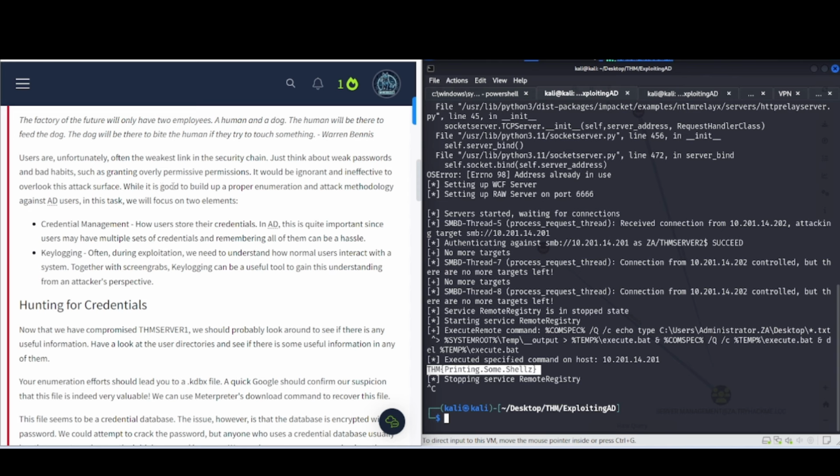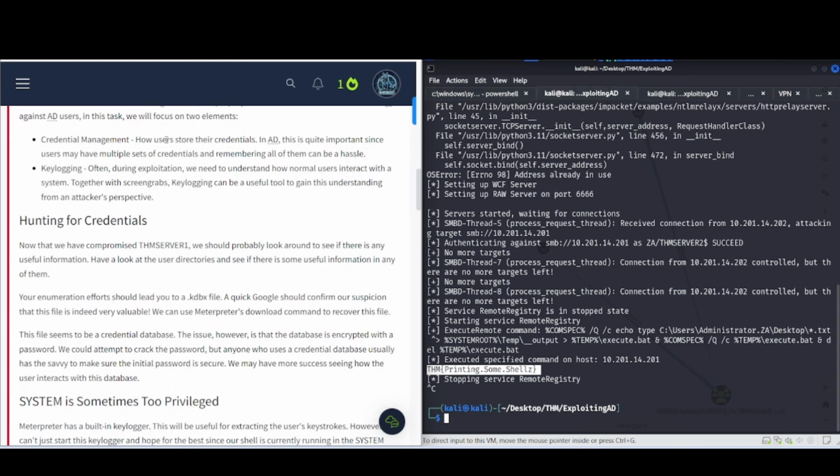While it is good to build up a proper enumeration and attack methodology against AD users, in this task we will focus on two elements: credential management, how users store their credentials, and keylogging. Credential management is quite important since users may have multiple sets of credentials and remembering all of them can be a hassle. Key logging. Often during exploitation, we need to understand how normal users interact with a system. Together with screen grabs, key logging can be a useful tool to gain this understanding from an attacker's perspective.